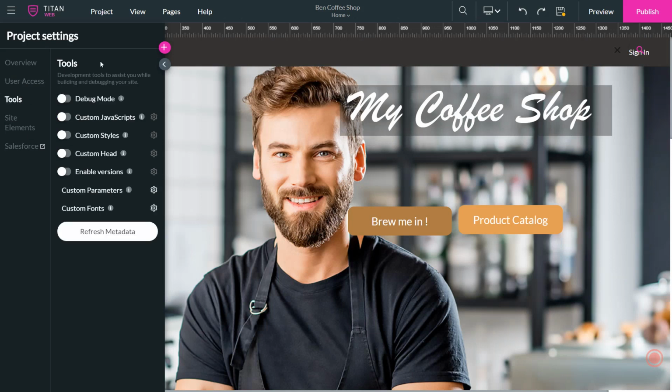The next thing we have here is tools. So these are development tools that are going to help you while you're building your website with debugging it and making sure that everything's running correctly. So we have here debug mode, which of course will show you certain things that your users wouldn't normally see when you're running the website. So if you click on that, that's going to show some of your hidden fields and other features that you're working on as a developer in the preview before you're actually publishing it to outside users.